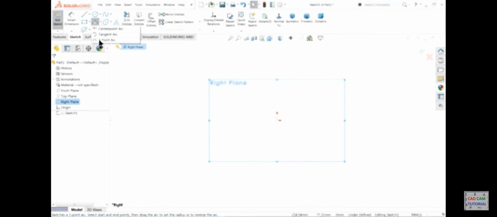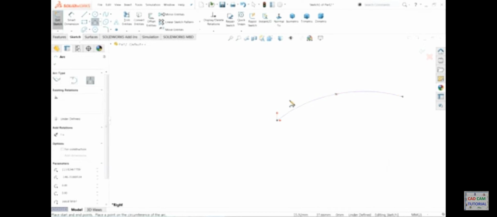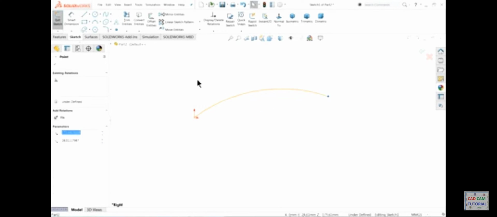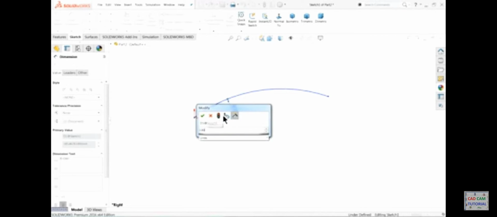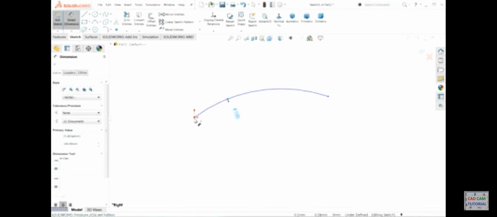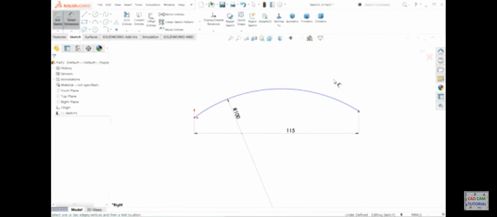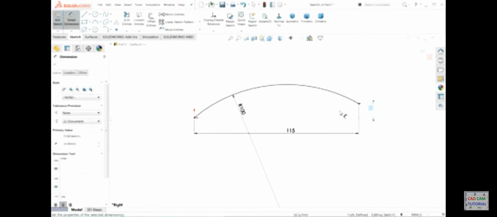I'll select 3-point arc, and I'll start with the origin point up to here. Right click, OK. Now let me define 100 millimeter, and let me define the gap 115 millimeter. Okay, now let me define the vertical length 10 millimeter. Now see, this drawing is fully defined.